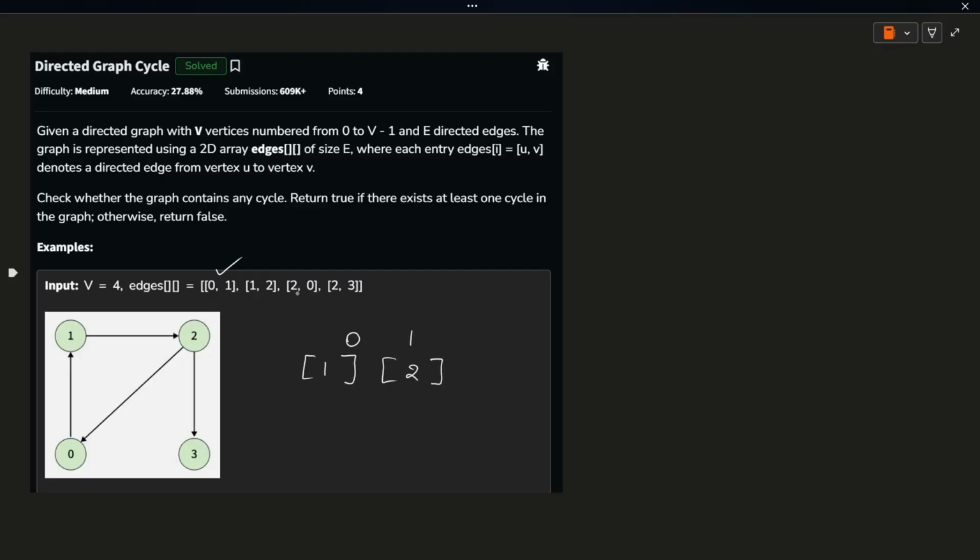Okay, then from 2 we can reach 0. So here we will write 0. Then from 2 we can reach 3 as well, so we have to update this value: 0, and we can reach 3 as well. This one is also done. Now at 3, sorry, this array is going to be empty because from 3 we cannot reach anywhere. This is a directed graph, the direction is already given here. So this is the kind of adjacency list we have.